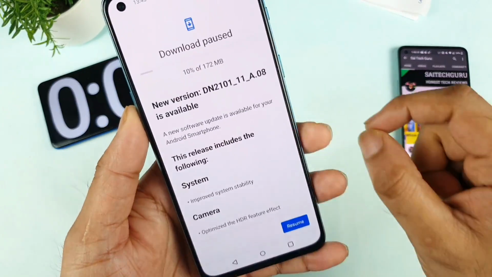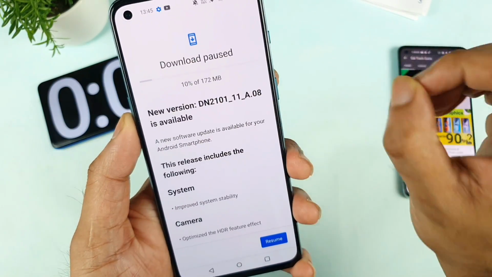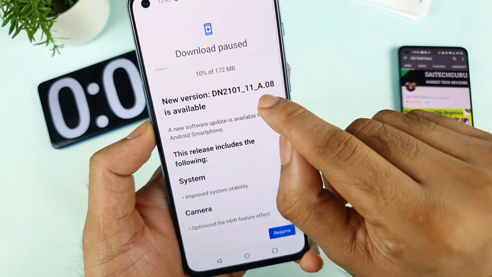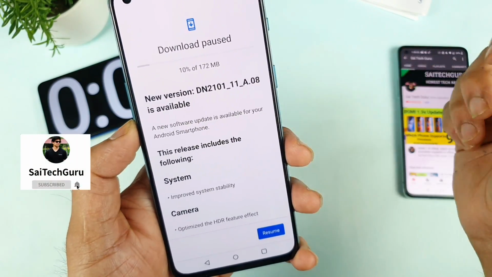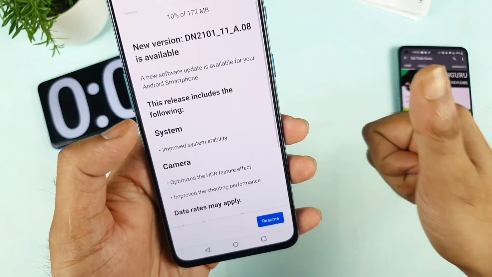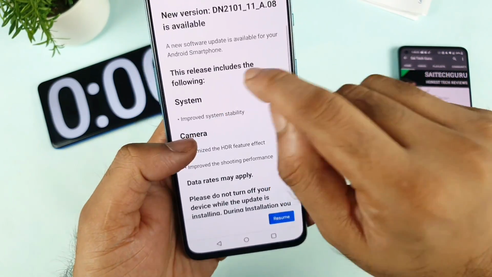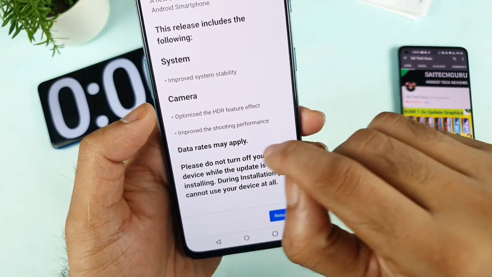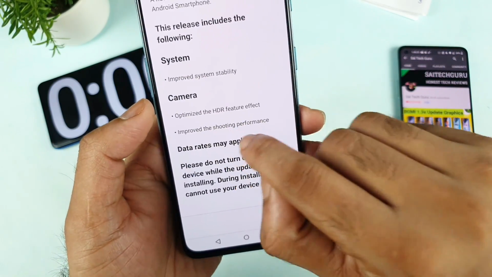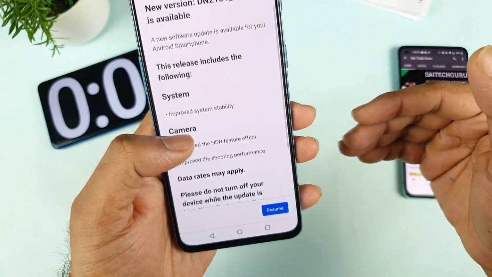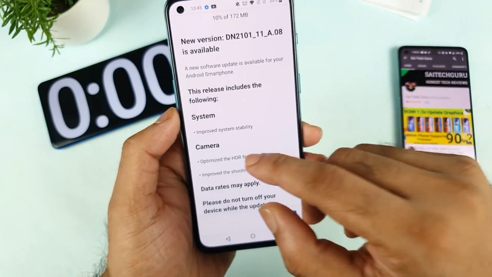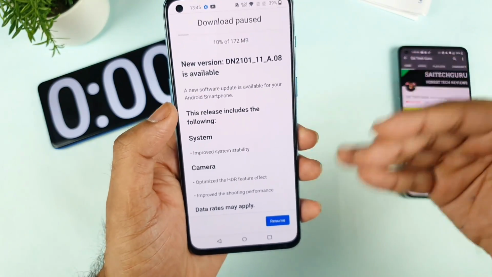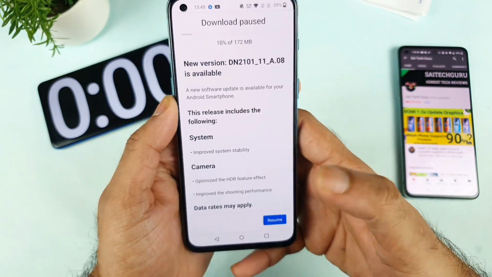As you can see, right now the size of the update is about 172 MB. That's fantastic. And next is the version. This is version 8.08. That's another update version. And what got included? This release includes system stability improvements, as you can see, and camera improvements: optimized HDR feature effect and improved shooting performance. There's nothing mentioned about app cloning and everything. Maybe the system stability is related to the app cloning and app closing issues. I think so. Let's try to download this one.